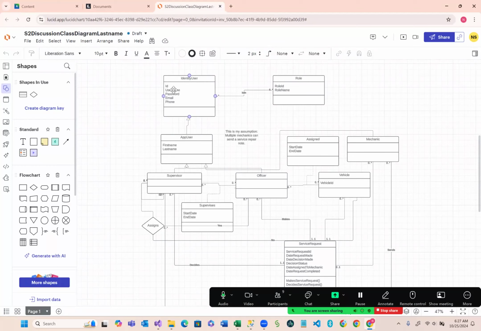The main thing I need to mention is ID, which is given to you by identity user. It's going to be auto-generated. It's a string. And because it's inheritance, all of these classes here, app user, supervisor, officer, mechanic, all of them have the same ID property available. So you never want to bring ID into any of these subclasses.